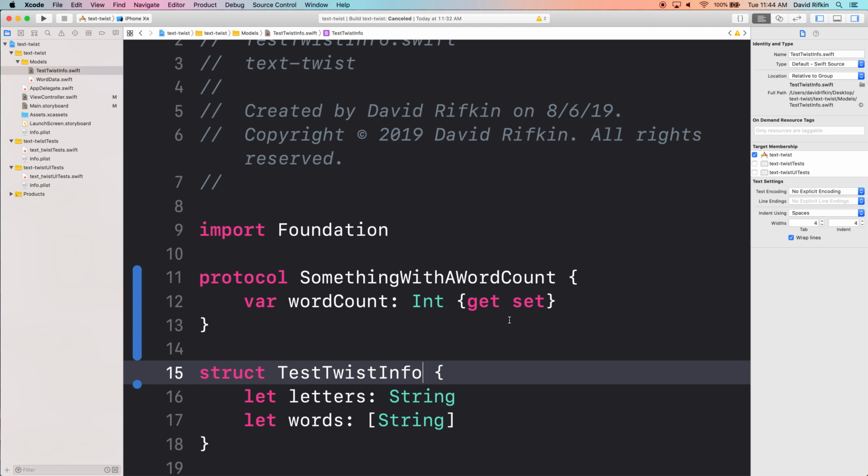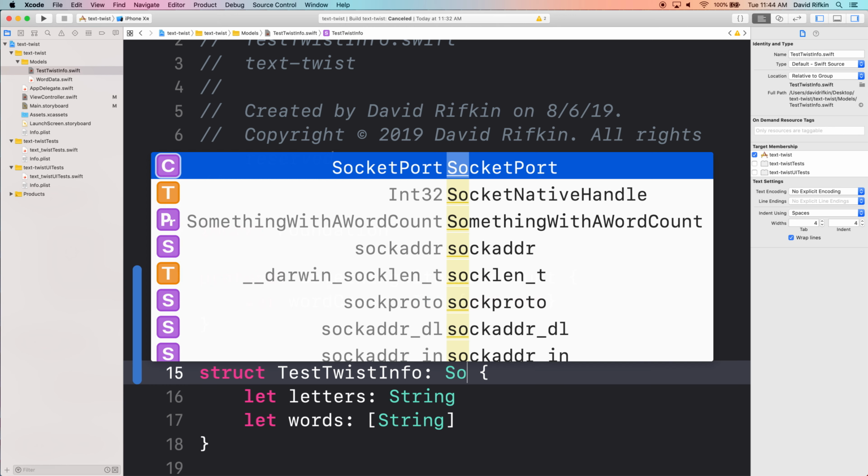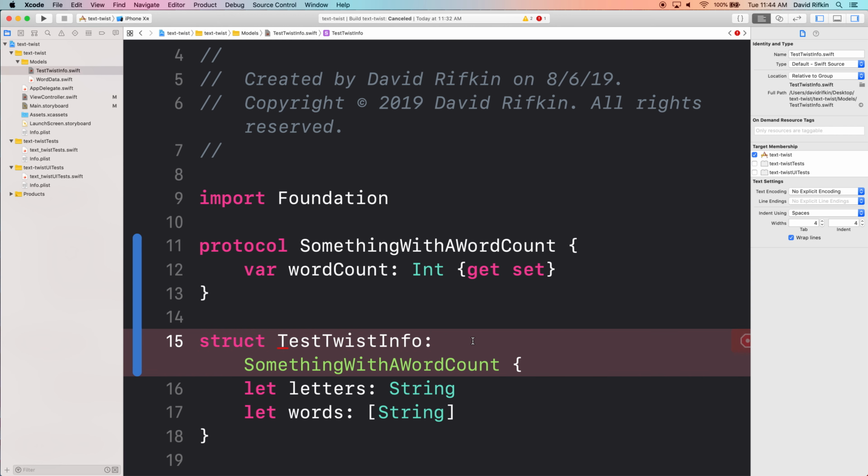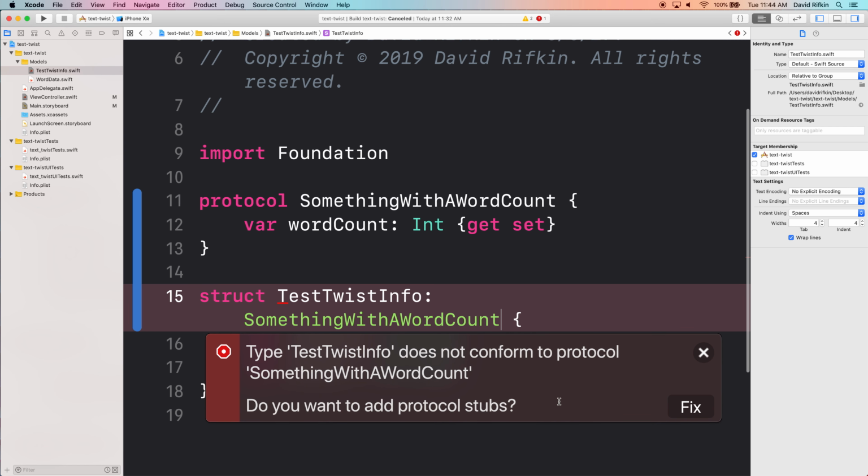Can you say it louder? So colon something with a word count. That's how I want to use this protocol in this struct. Now the question I'm asking you is, this error suggests something. What does the error tell me about our struct, or type, as compared to the protocol? What's that keyword in that first sentence?